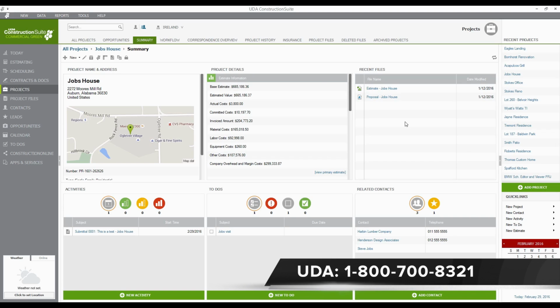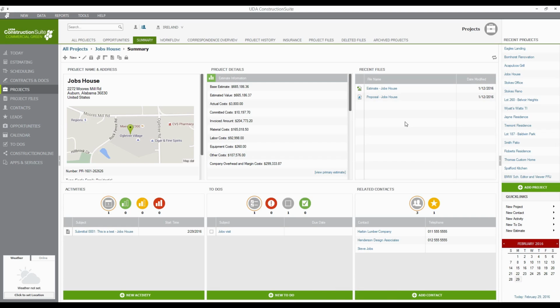And in the top right corner, we've got recent files as well, which in my case are just going to include an estimate and a proposal. Now, just like with the Today page, on the Projects tab, or the Contacts tab for that matter, you're going to have additional options here along the top.